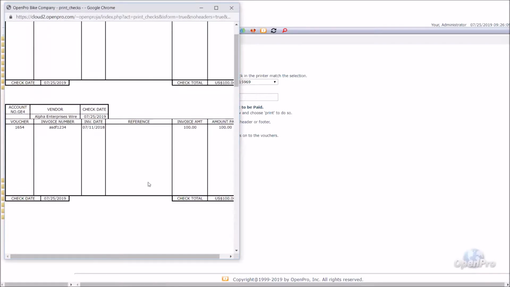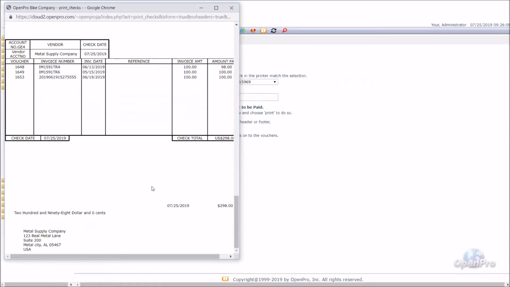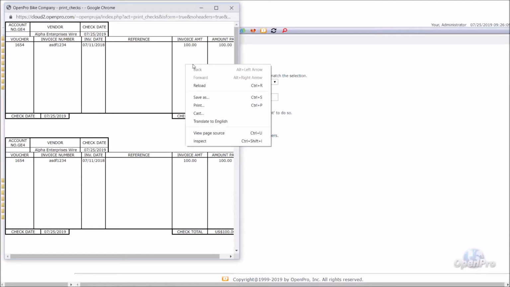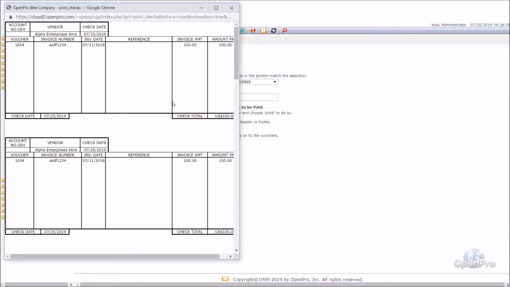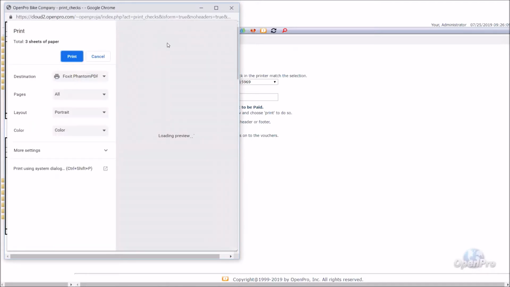It pulls up the checks on your screen. You can verify those checks. You do right-click print, and you print them to your printer.